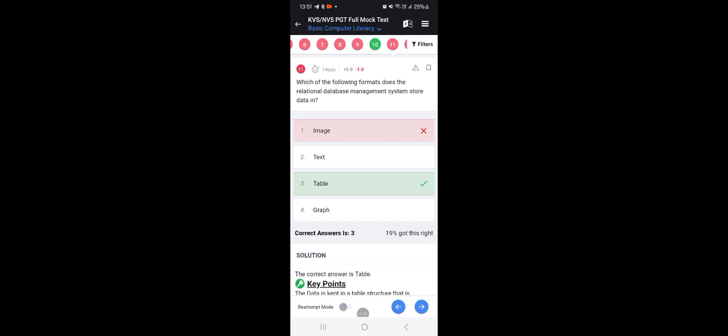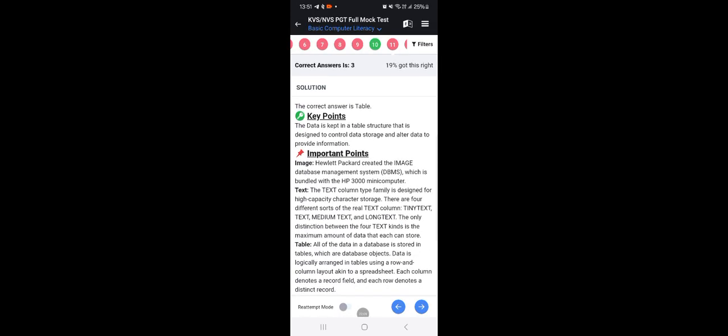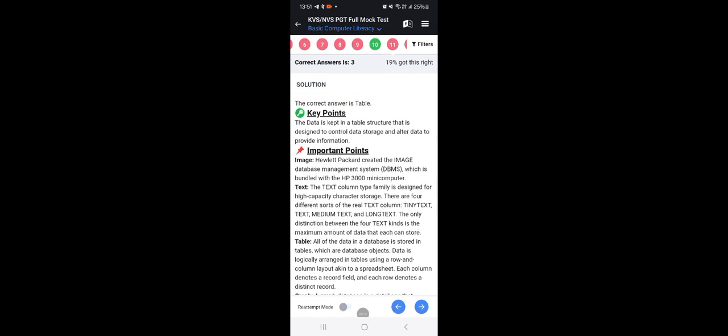Next, in which of the following formats does the relational database management system store data? That is table. The data is kept in a table structure that is designed to control data storage and alter data to provide information.